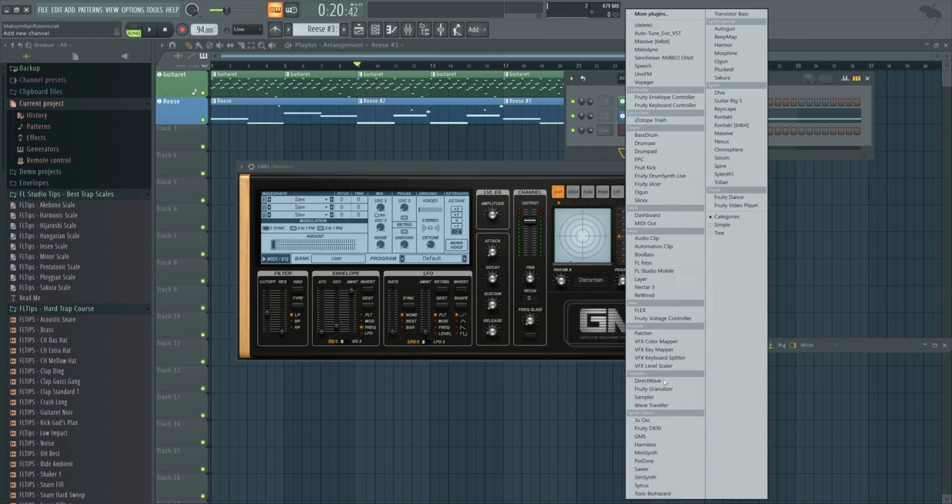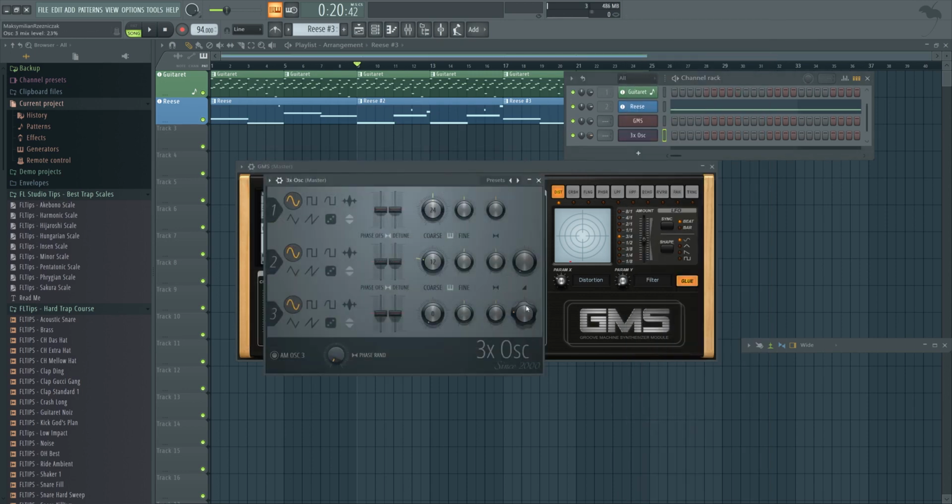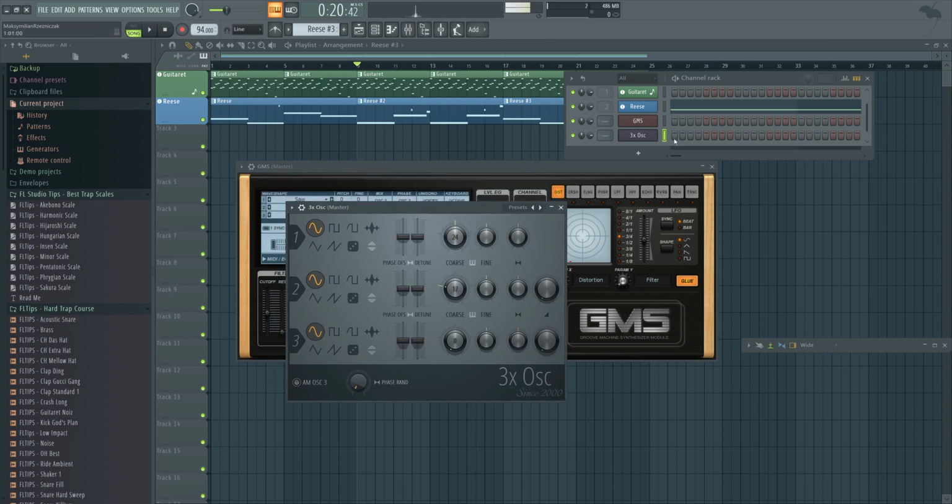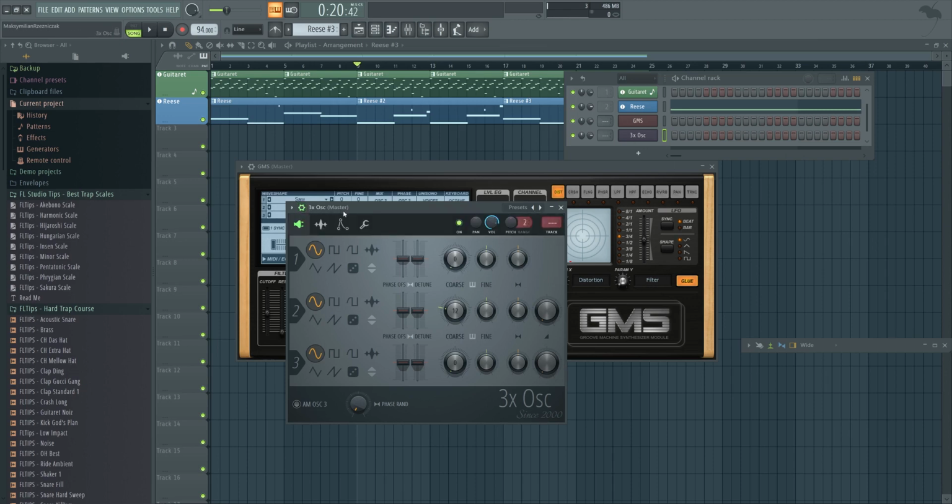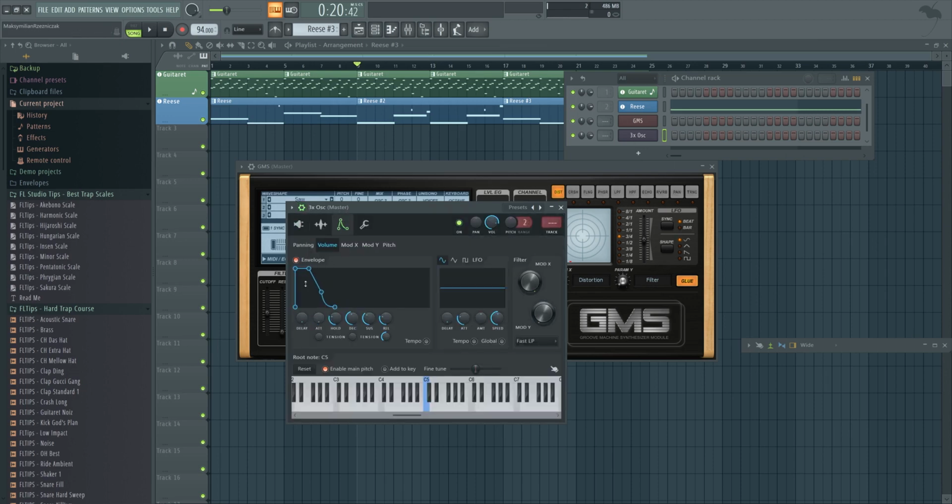So let's load 3X oscillator here, turn down all of the oscillators here, and make the same. Turn it down 2 octaves as we did with the GMS, so everything is the same, and we'll take only hold a little bit and decay without any sustain or release. Also, we'll go to the pitch and make pitch envelope as we did with the GMS.